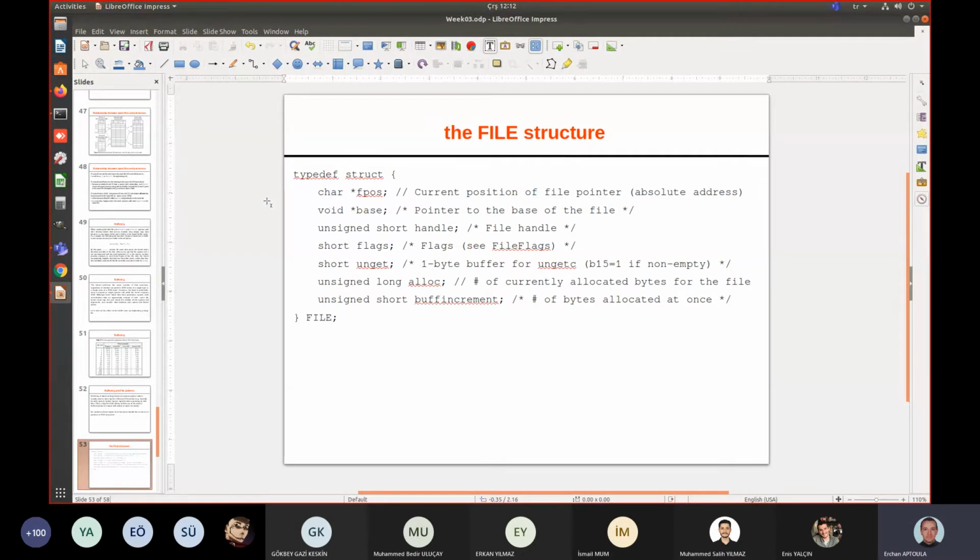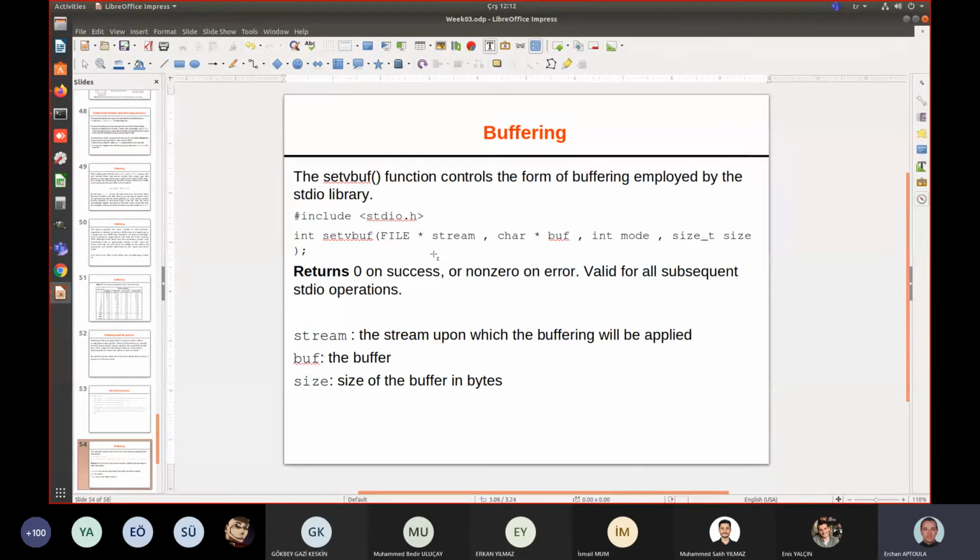Now these high level, relatively speaking, high level functions, so fprintf, fread, fwrite, and so on, they do not manipulate file descriptors, but instead they manipulate file pointers. The file pointers are just structs that contain a lot of valuable information. So the current position in the file, pointer to the base of the file, flags, etc., used by the standard C library. Now, how does it work?